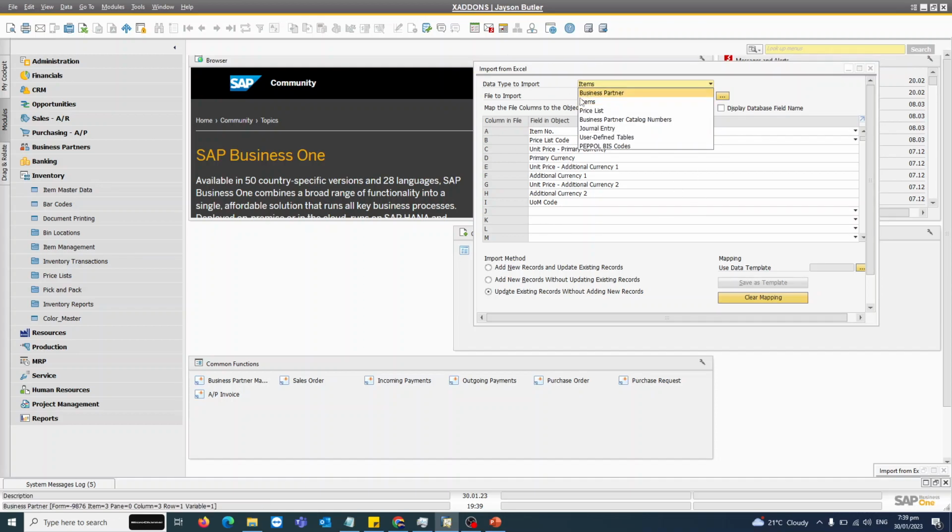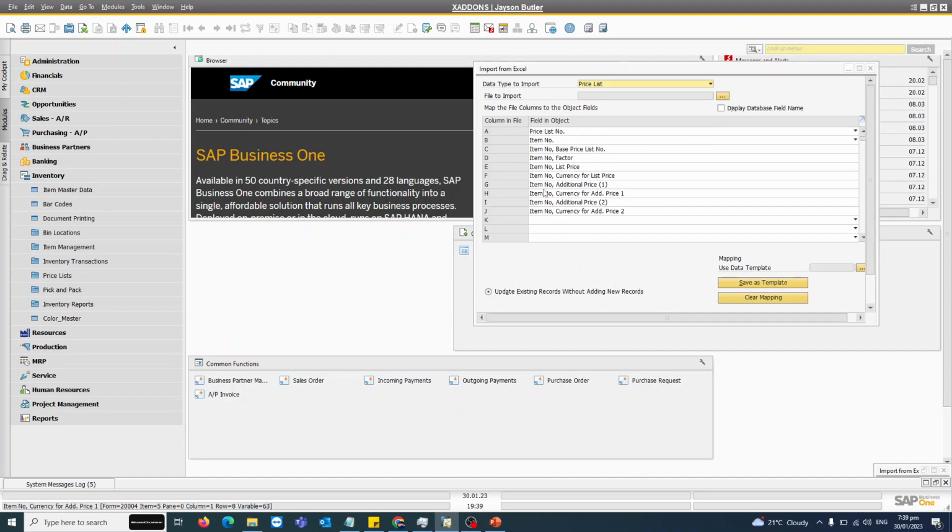The difference between uploading a price list from items and price list is that price list is for the upload of simple items without unit of measurement. If you do have multiple UoMs, then you should use the items option to upload the prices in SAP Business One.